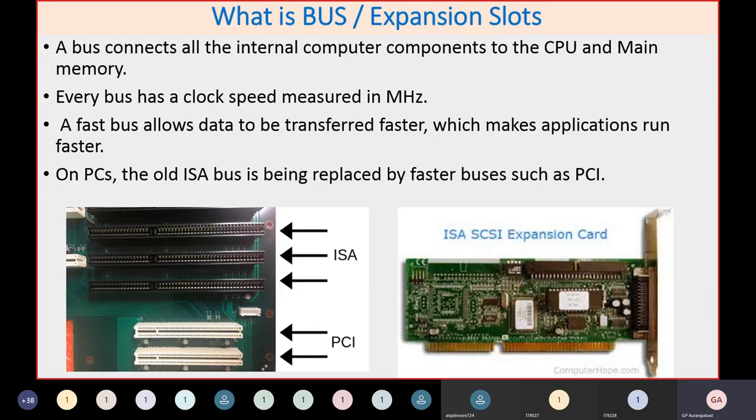But let us see today what a bus is. Hope you understand now. Every bus has a clock speed measured in megahertz. That means you have to transfer the data. Transferring the data is always done synchronously or asynchronously with the clock. So that clock speed will always be measured in megahertz.